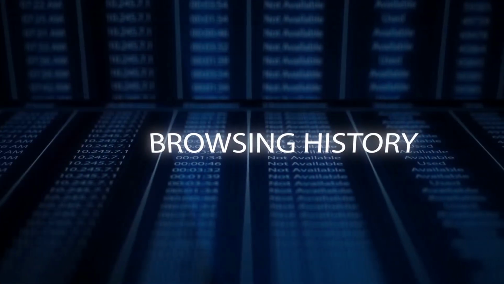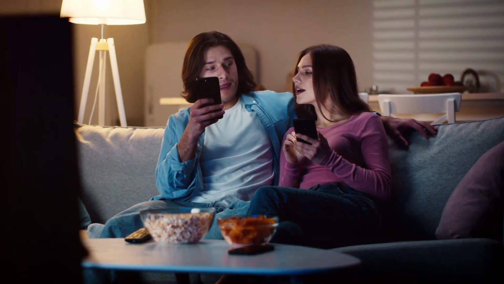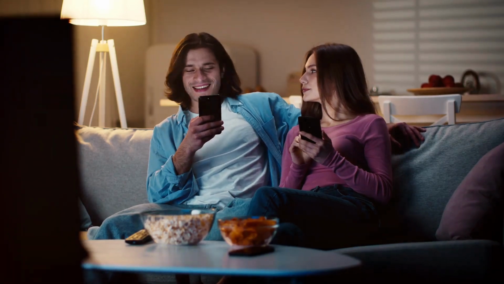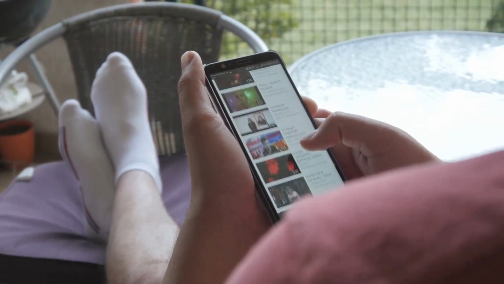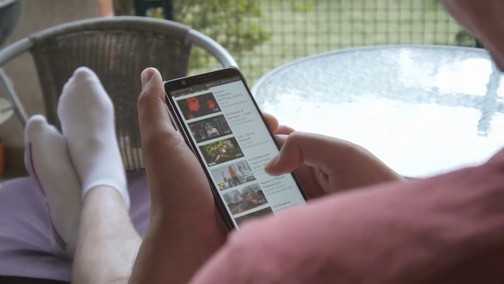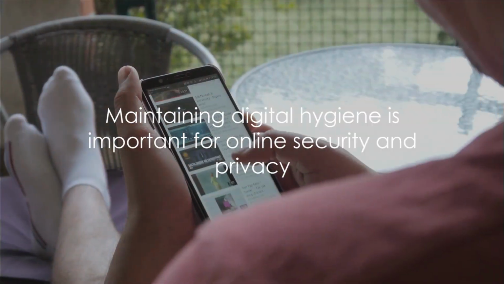Before we jump into the steps, let's talk about why you might want to clear your search history. First off, it helps maintain your privacy, especially if you share devices. Secondly, it can refresh your recommendations, giving you a new set of videos to discover. And lastly, it's just a good practice for digital hygiene.